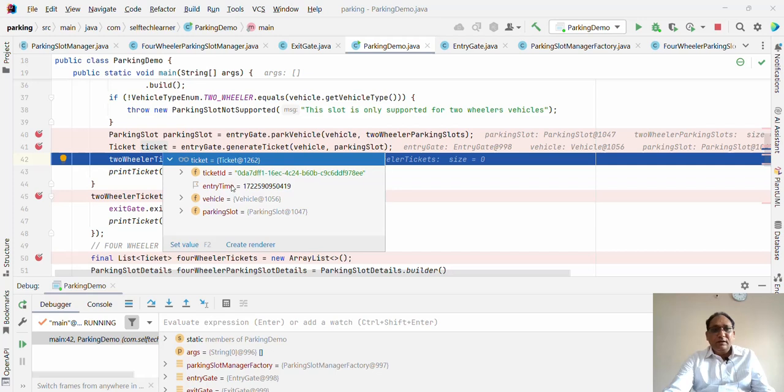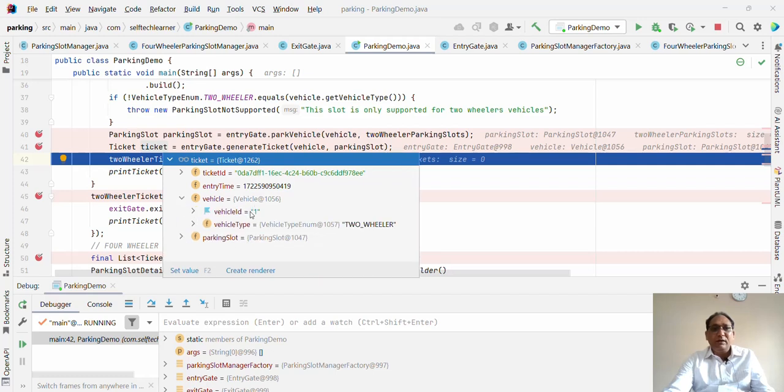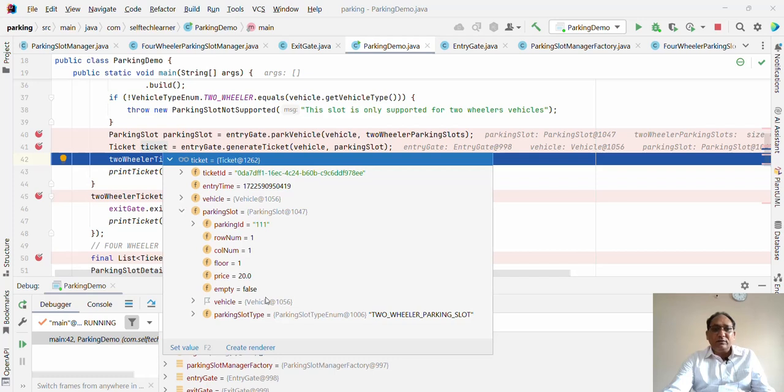So ticket ID, ticket number, the entry time, this is the vehicle, and this is the parking slot. If we go through the vehicle, this vehicle is going to be parked, and on which slot? This is the slot. If you see the object 1056 and this vehicle 1056, we can clearly say that 1056 is parked over here.